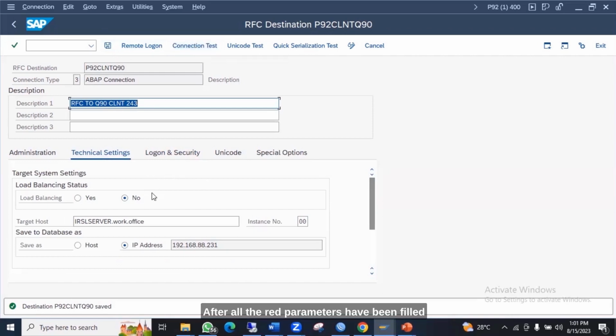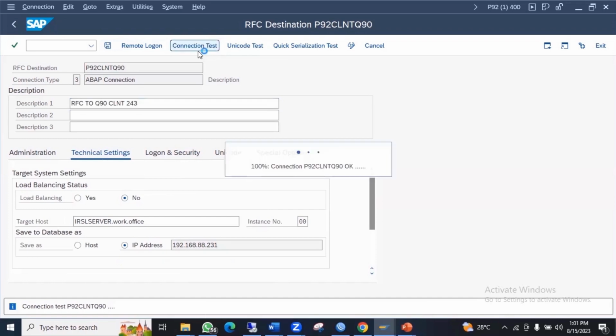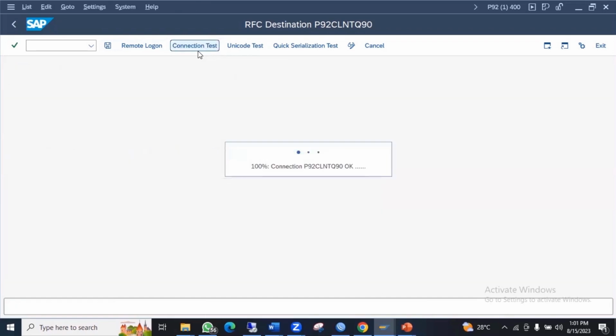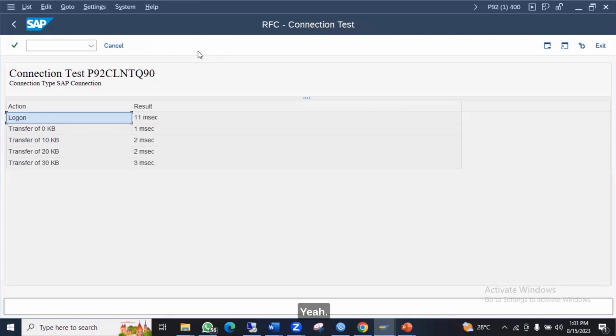After all the right parameters have been filled and you're sure of the information, you click on connection test. So the connection test to P92 client Q90 is successful. So automatically I've carried out my RFC connection.